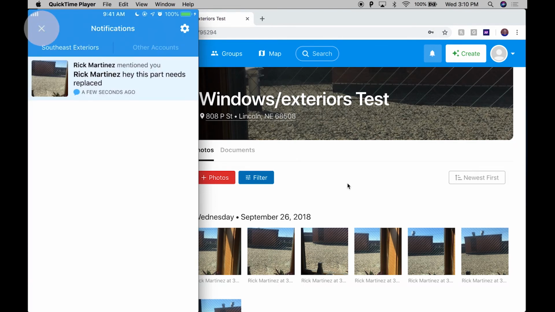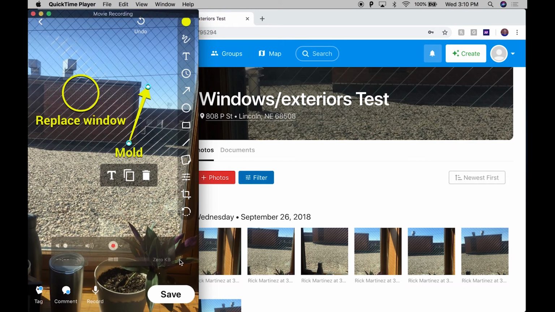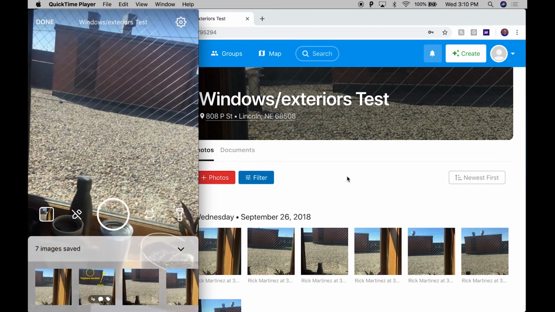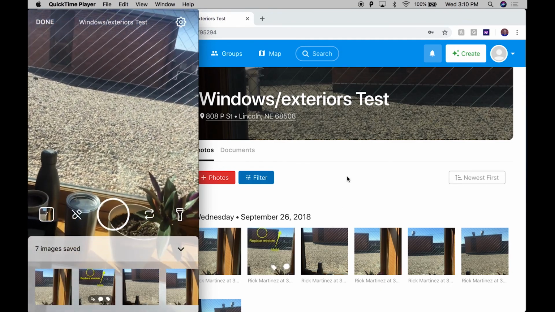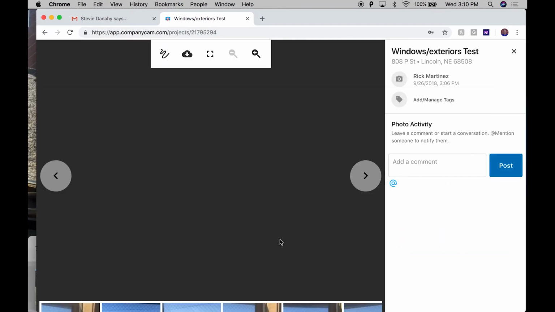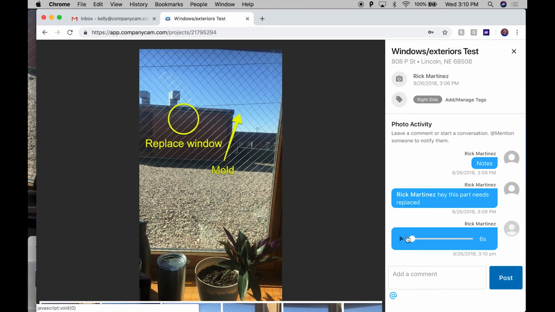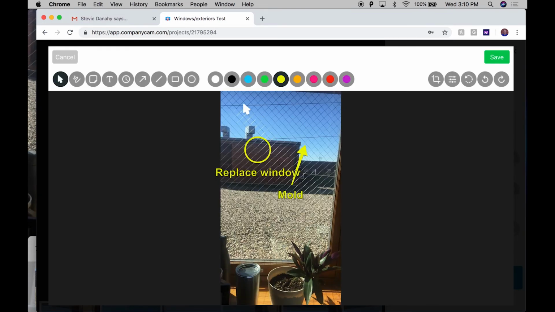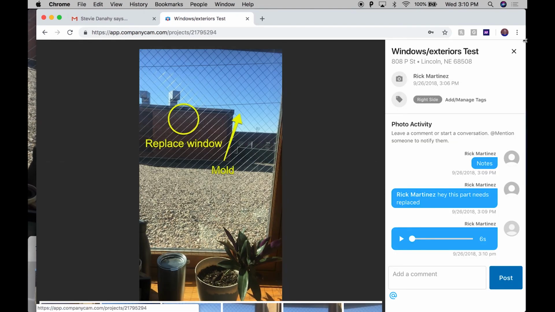So again, when I'm done with all those annotations and everything like that, I hit save down here at the bottom. And then again, that will come back to my project in real time. So you're not having to resave it or do anything like that. It's just real time. So I can go back to the computer here. I can see the notes I took. I can play the audio. I can see who took it. I can see the tags, and I can see all the notes. You can even continue to edit the photo back on your computer if you want to. You just use your mouse instead of your finger on your phone.